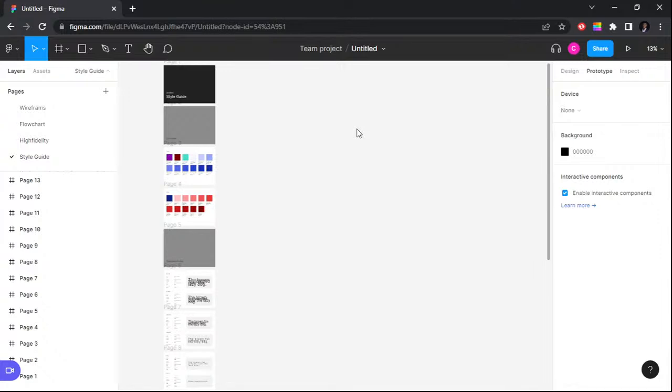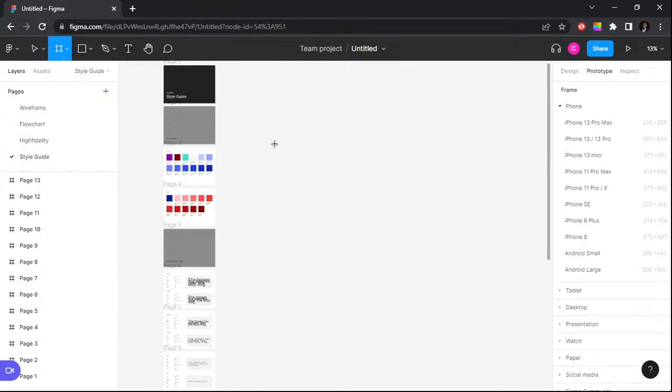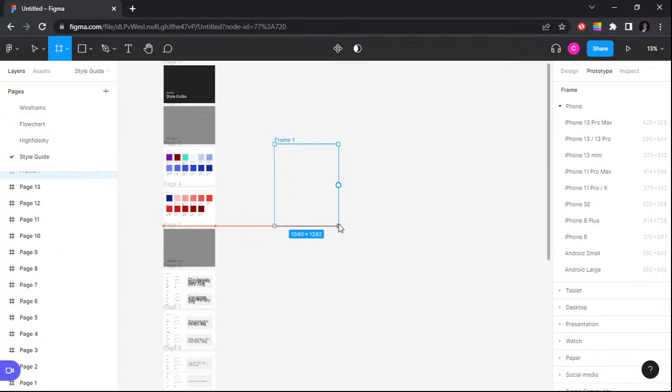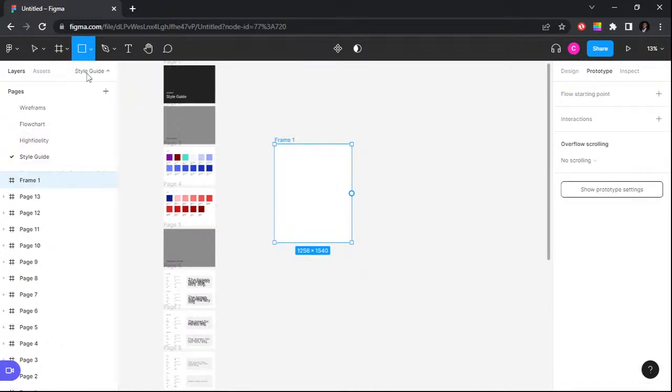Now, what do I mean by interactive components? Interactive components is when we add interactions to our component to create smooth transitions between our work. It is a feature in Figma that helps us reduce the number of frames we have while prototyping. For instance, imagine that I want to create a checkbox. Normally, with our normal knowledge of how Figma works, creating a checkbox will look something like this.